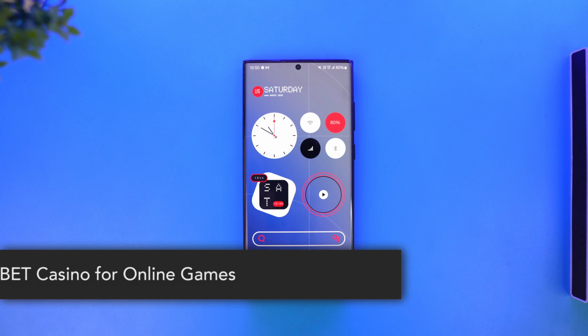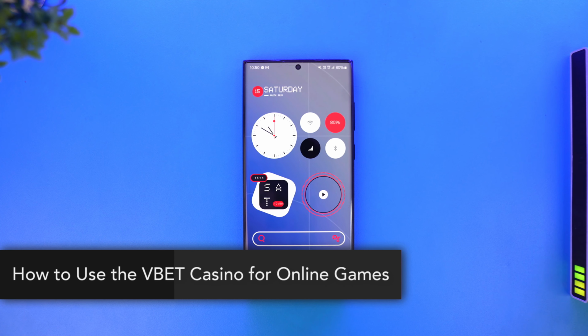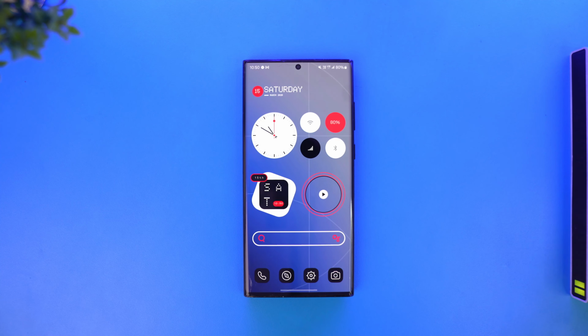How to use the VBET Casino for online games. Using an online casino like VBET generally involves a straightforward process, but it's crucial to understand the steps and prioritize responsible gaming. Here's a breakdown.